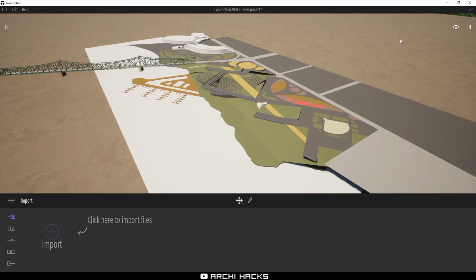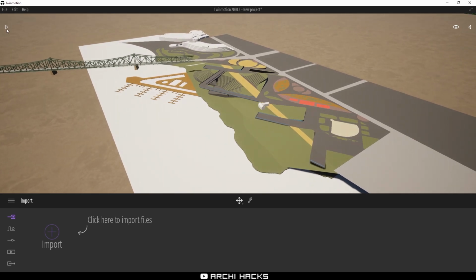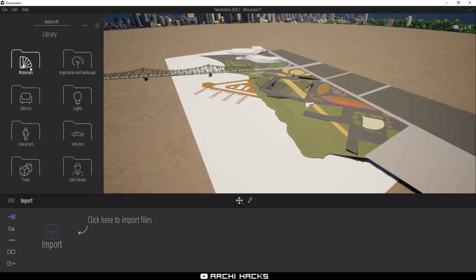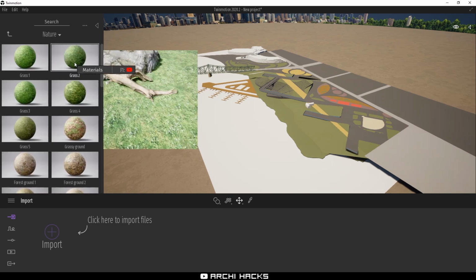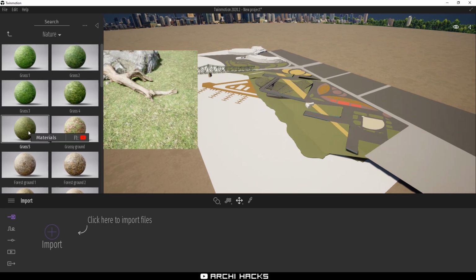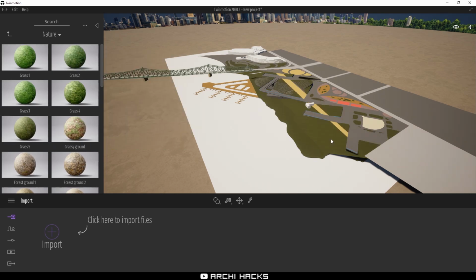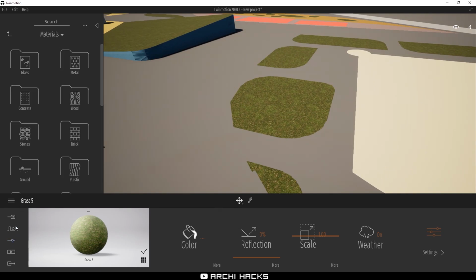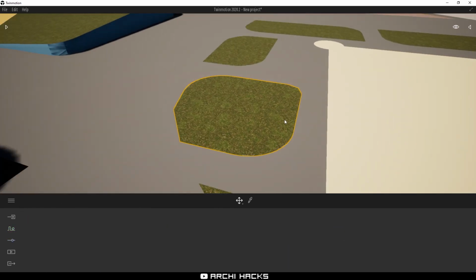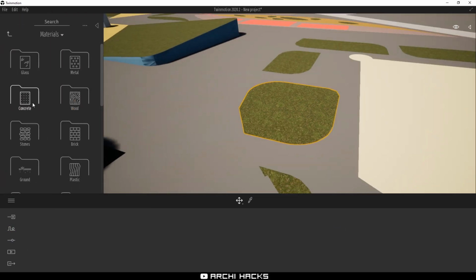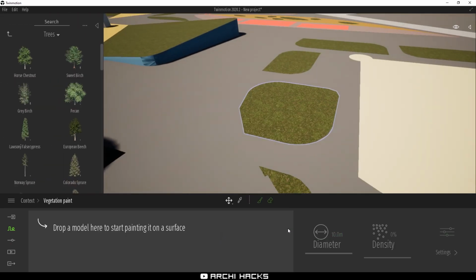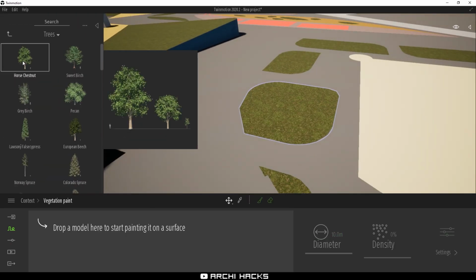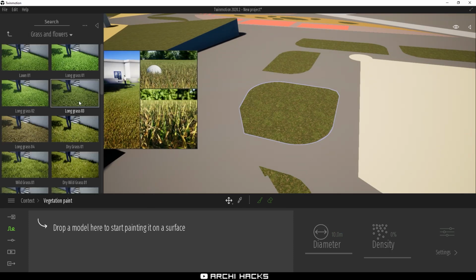Alright, so let's get started with populating our scene. For starters, I'm just gonna go ahead and replace the grass texture right here. So let's go over to our library, material, ground, and let's head over to nature and add some grass to it. Just gonna go ahead and choose grass number 5. Once that is ready, I'm gonna go ahead and start painting in some slightly more detailed grass. So let's head over to material paint in the bottom right side here. And we're gonna choose vegetation paint. And then let's go over and choose some grass and flowers.